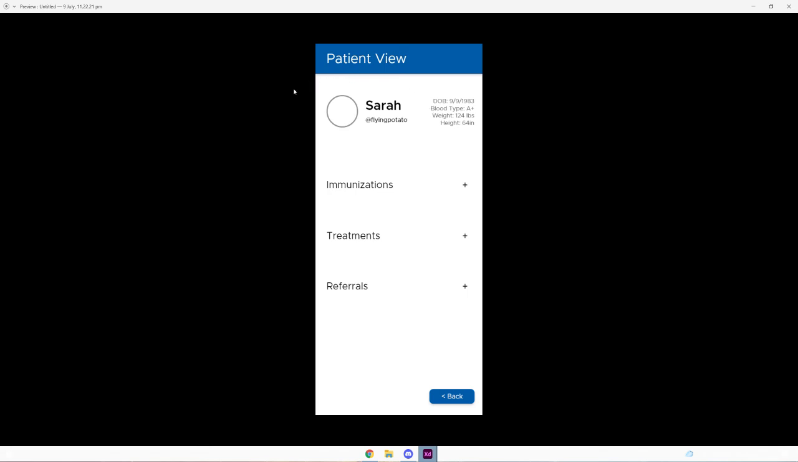patient records that are defined using FHIR specialization, and the doctor will have the ability to update the patient records by clicking on the plus sign next to a specific category.